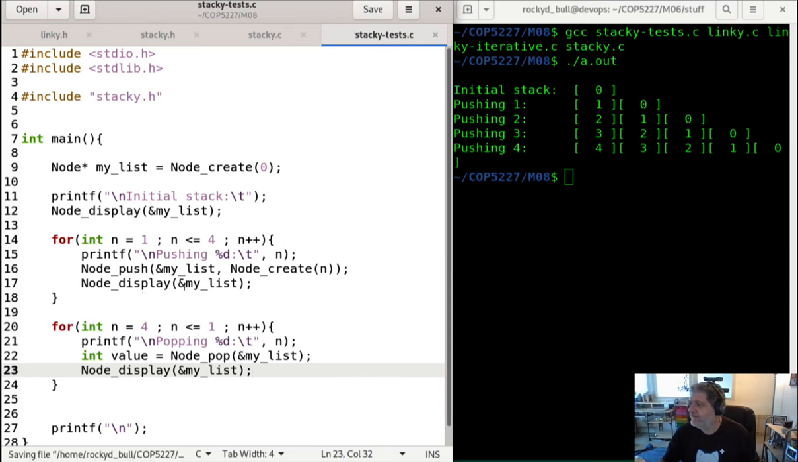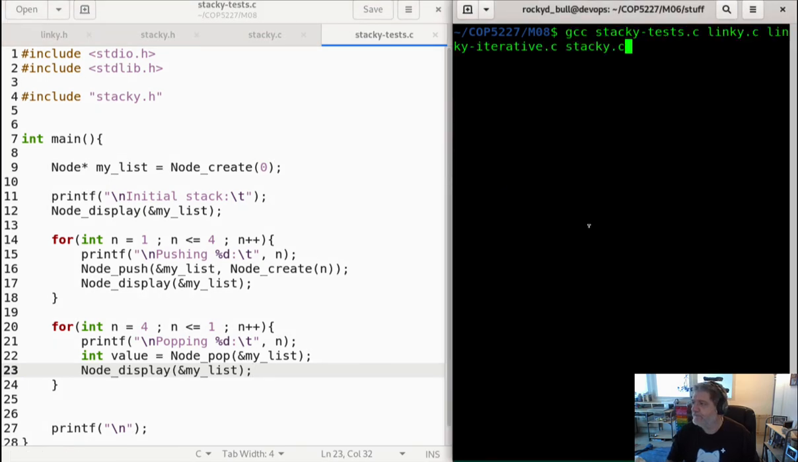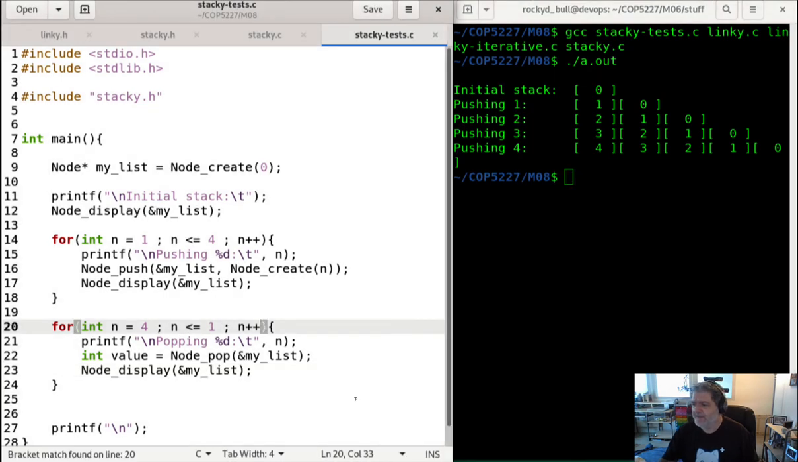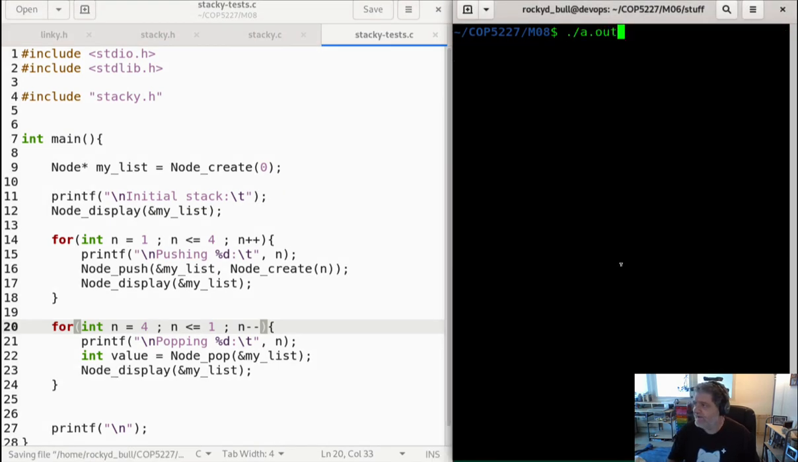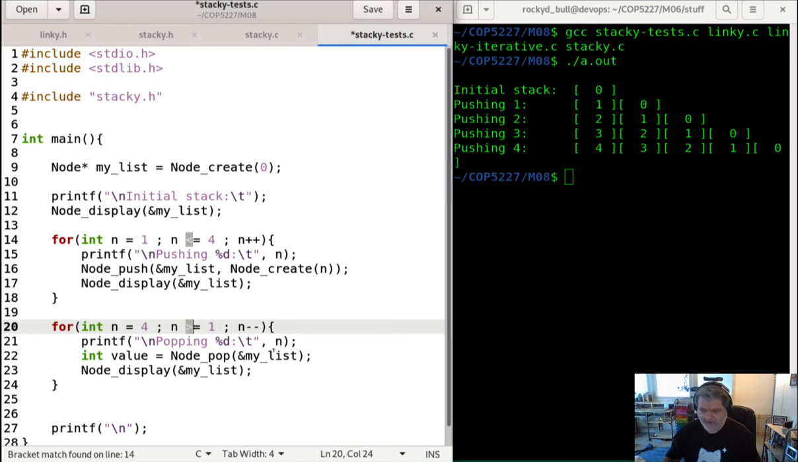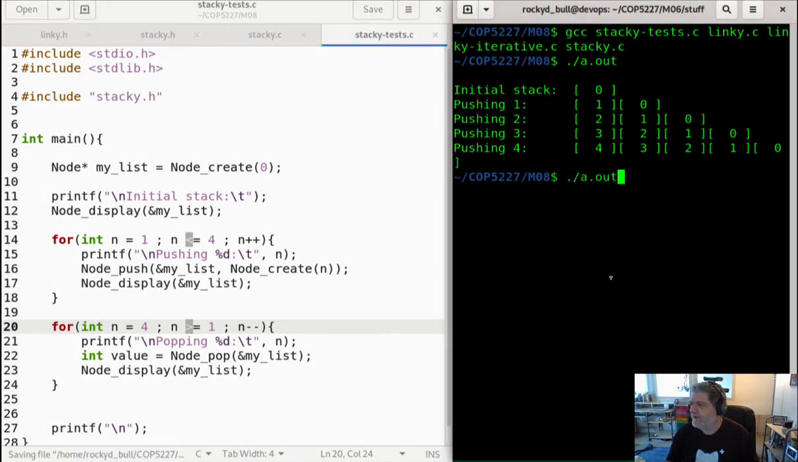All right, save this. So we have the pushing, but I don't see the popping. Did I forget to save my file? No, I didn't forget to save my file. And minus minus. There we go. That was a wonky loop that was not even getting started. That's why. A.out. I'm forgetting something again. N equal 4 and greater equal to 1. That will work a lot better.